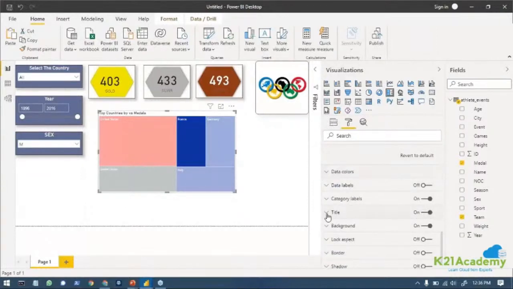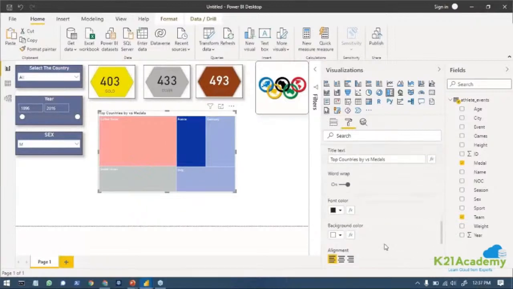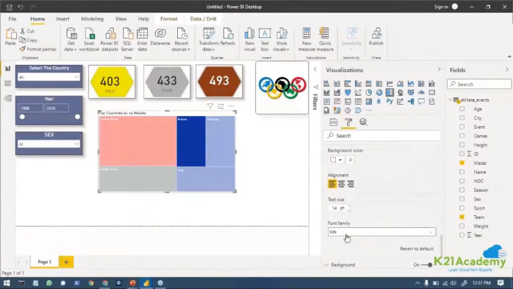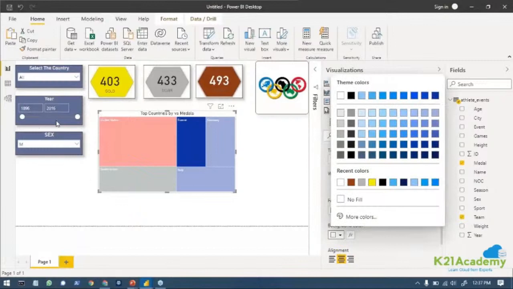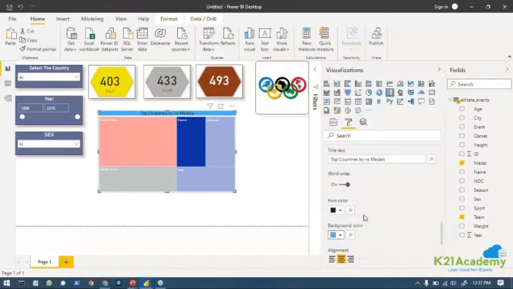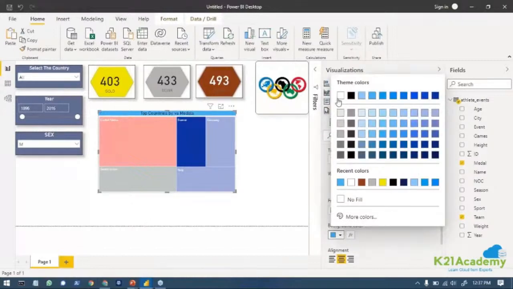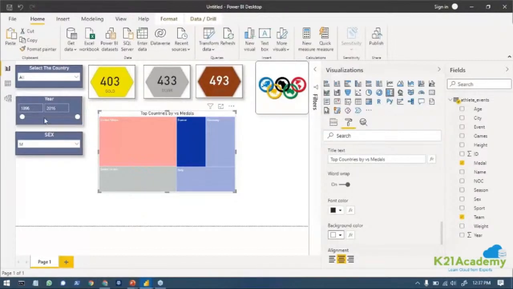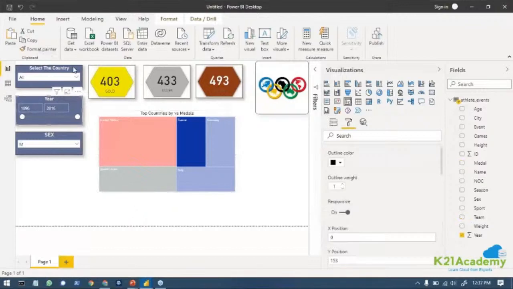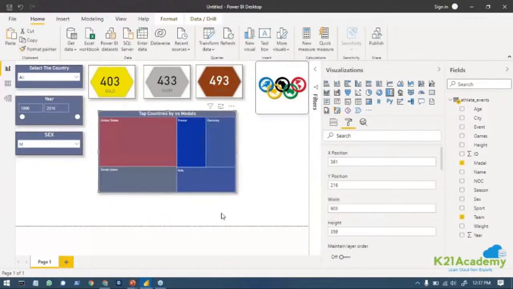I have added the title. Okay, the title is totally fine. Let's try to increase this and have an alignment at the center. And the background, I want to change the background to something uniform. Okay, this is the background for the title. So what I'm going to do is, for the format, let me just copy this format painter and add it over here. Okay, so as you can see, we are successfully done with this.